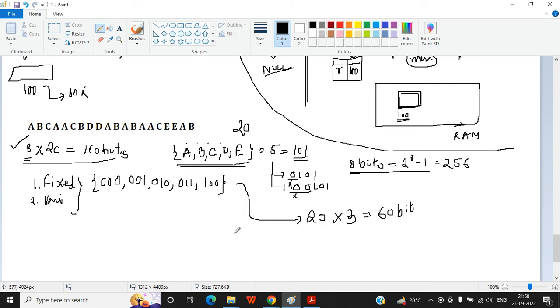But that is not final, because you have to transfer this table also. You have to transfer this table, meaning we are taking A for this, B for this. You have to transfer all these records too. So to transfer all this record, how many bits are required? You have 5 characters, and all these 5 characters will be represented with their ASCII code, means 8 bits.